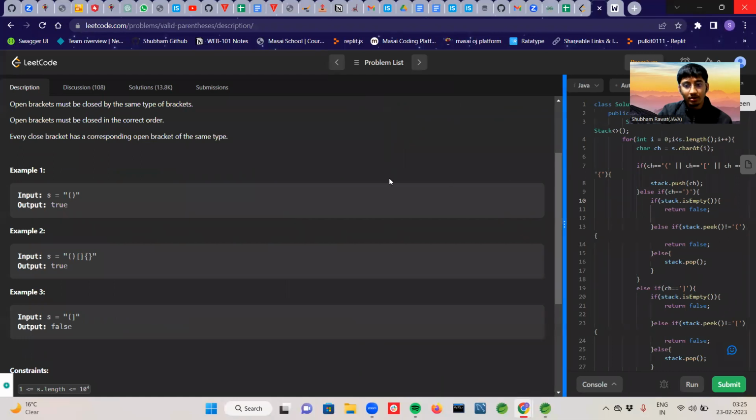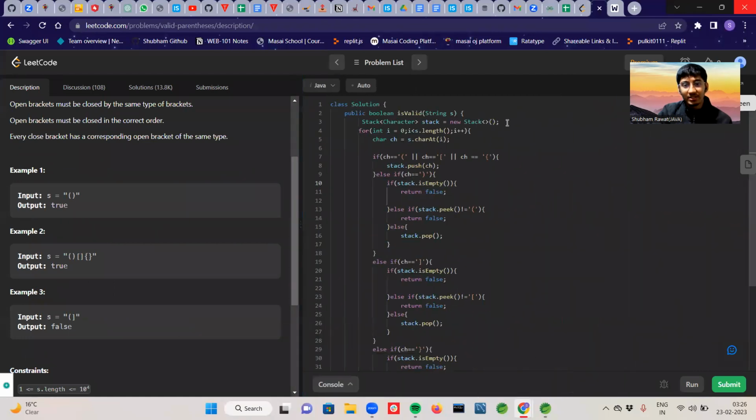Okay, so here I have taken one stack, and this is how we declare a stack. I have declared a stack of character type because it is easy to work with characters. The input is given as a string, so first of all we have to take each character of that string. That is why I have taken this stack of characters, and then I'll run a loop over that string up to its length, and I will store every character in one variable, and that is ch.